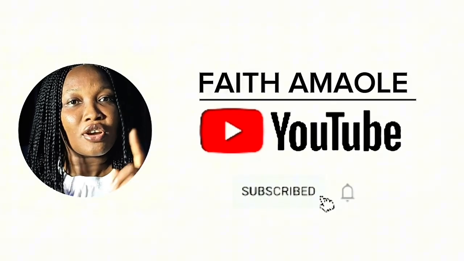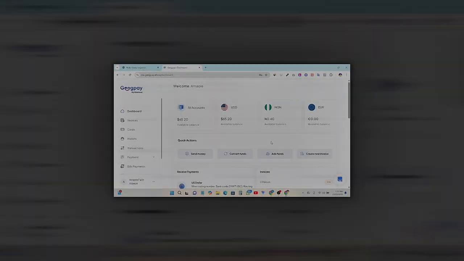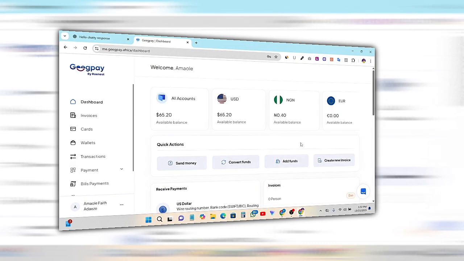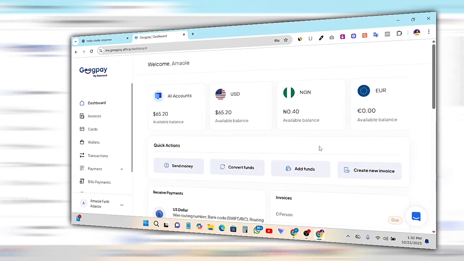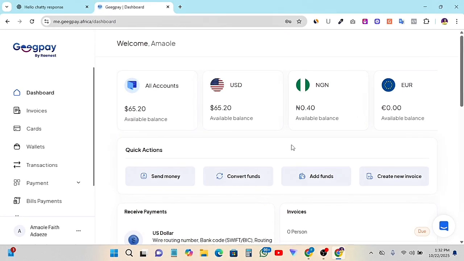Let me quickly show you how I receive foreign currencies in Nigeria. Maybe you're working as a freelancer or you're into affiliate blogging and all of that, and then you receive foreign payments like dollar, euro and pounds, but you're struggling on how to receive them into your bank account. Let me quickly show you the payment I received yesterday and how I was able to do that using GBP.